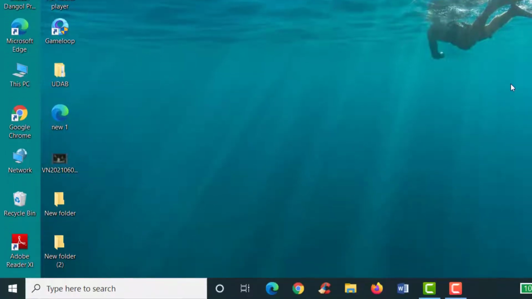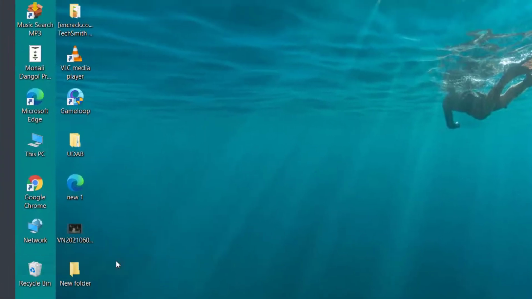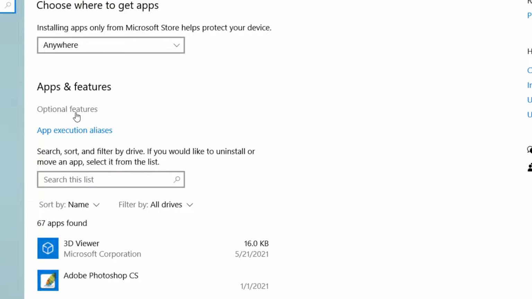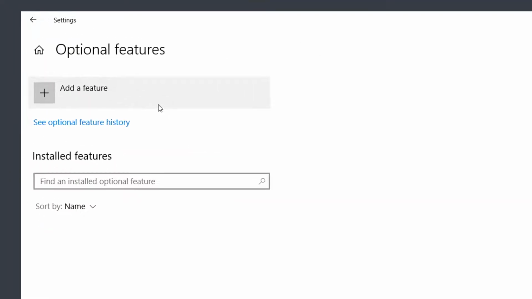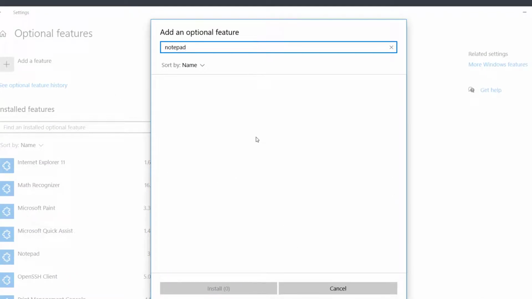So here are the steps. Open settings on your Windows PC. For that, click on the start button, click on settings, click on apps, click on optional features below apps and features. Click on add a feature on the top. Search for Notepad here. As you do it, if you do not have it on your computer, you will get an option of install below.